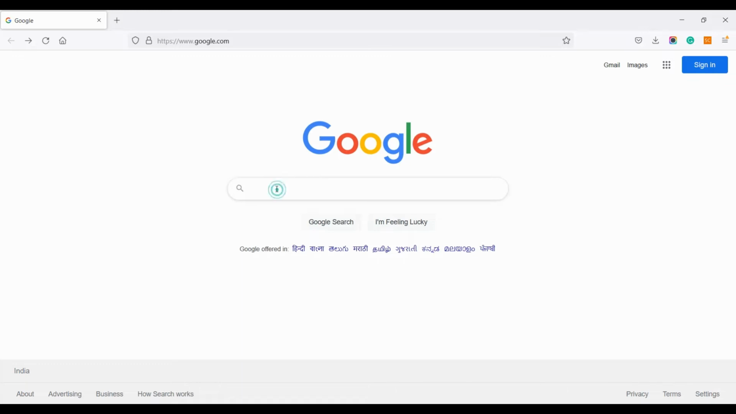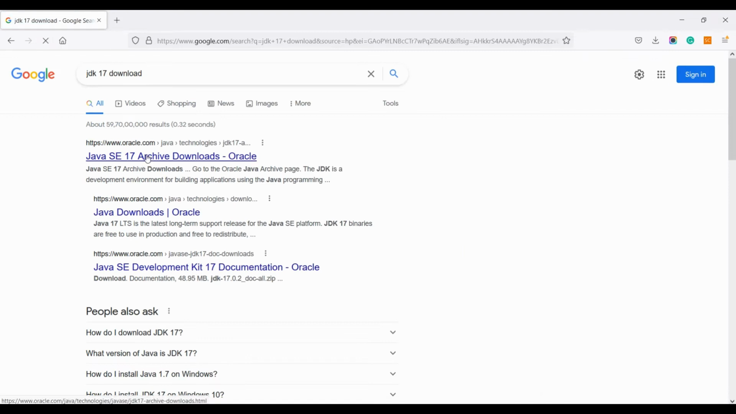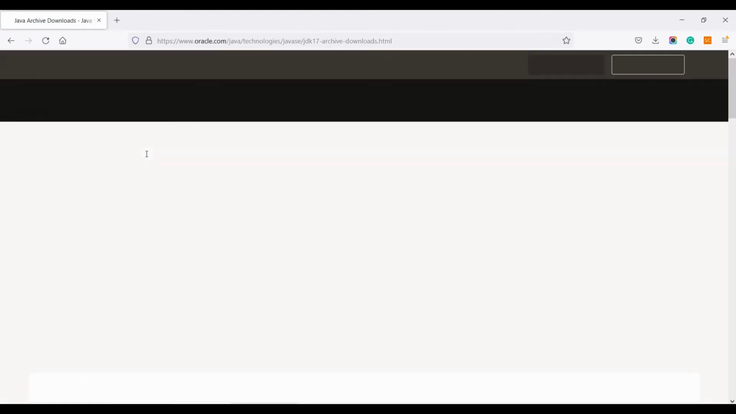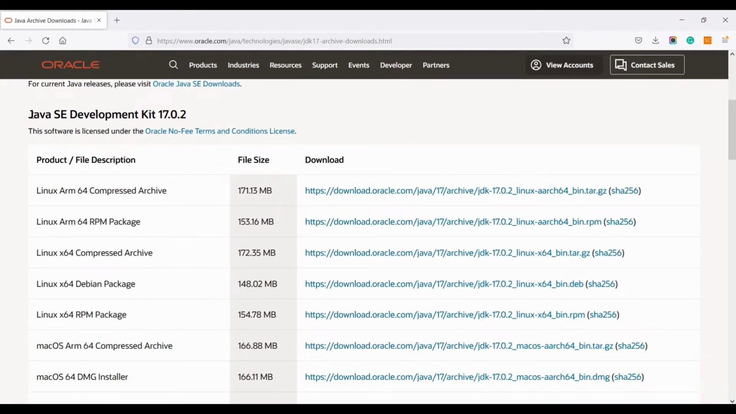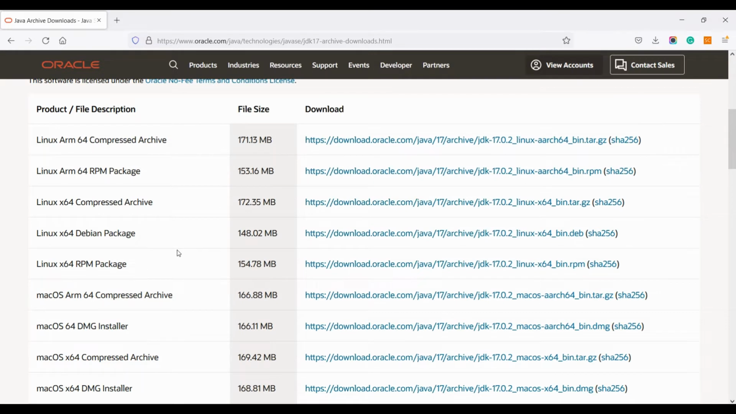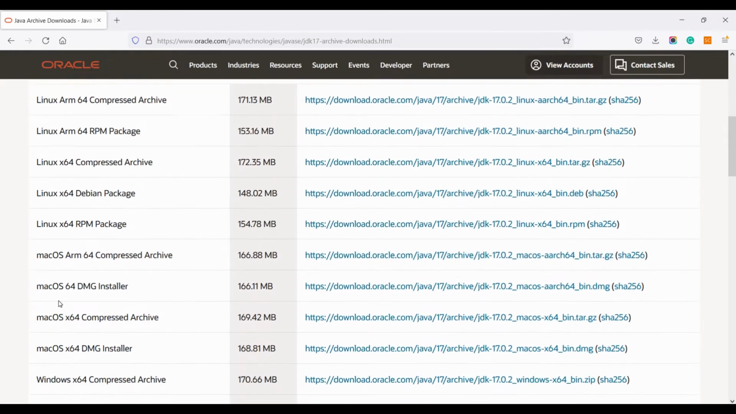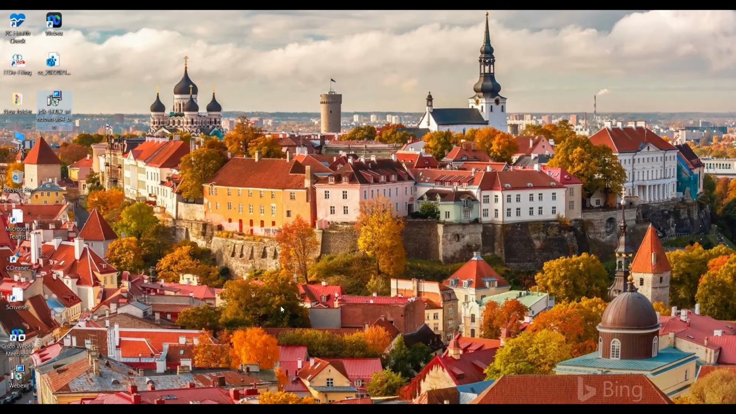In Google, just type JDK 17 download. Here is a link from Oracle. Scrolling here, you can see Java SE Development Kit 17.0.2. Now this kit can be downloaded for various operating systems such as Linux, Mac and Windows. So I've already downloaded the kit for Windows, the MSI installer, which is around 150 MB, just to save the time.